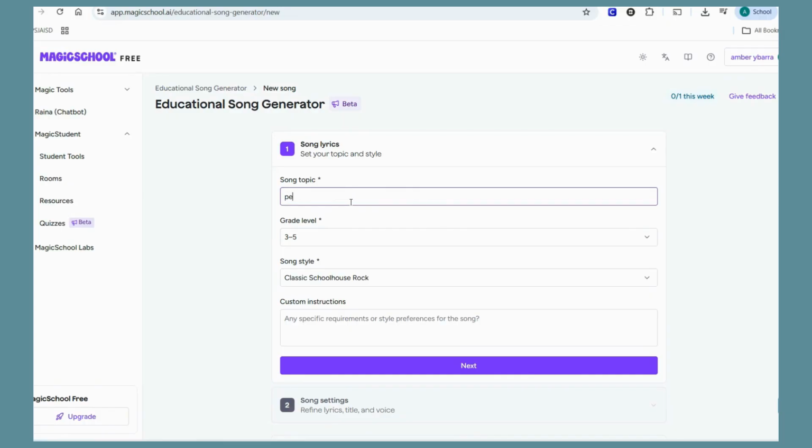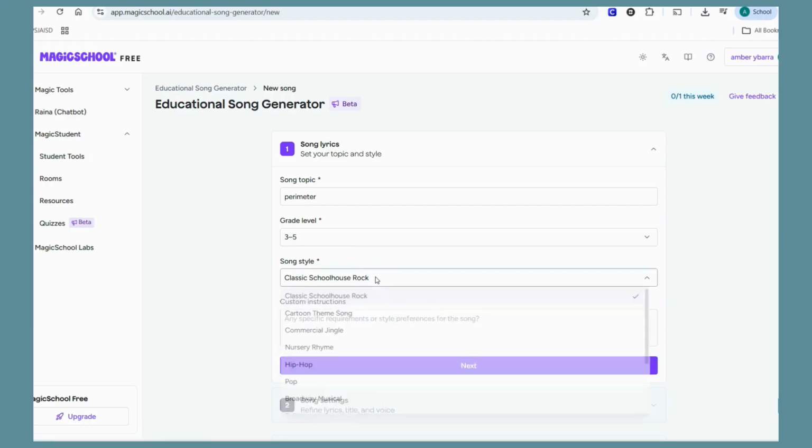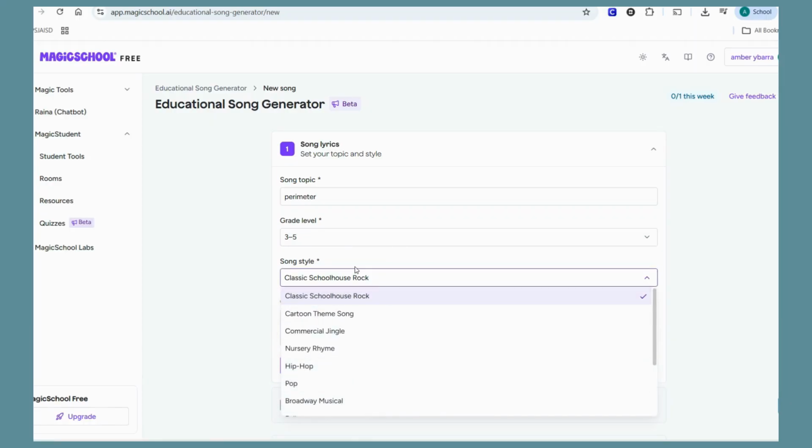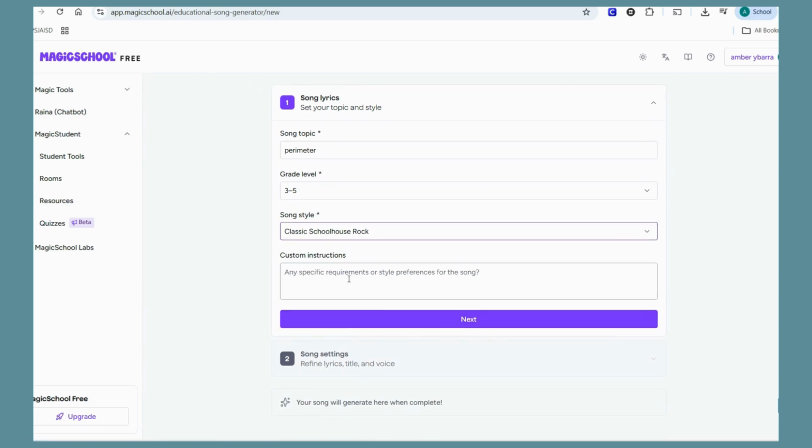So let's say we are talking about perimeter. And the grade levels, it kind of bunches it up. So we're going to leave it as third through fifth grade. And then you can choose the type of music you'd like. So we'll leave it as rock, and then any specific instructions that you would want to add to this. So we're going to go ahead and click next.